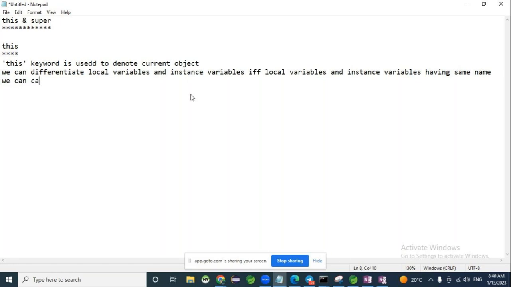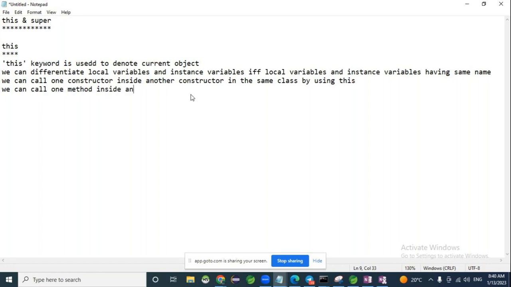And one more, we can call one constructor inside another constructor in the same class by using this keyword. And one more, we can call one method inside another method by using this. I will just give an overview.